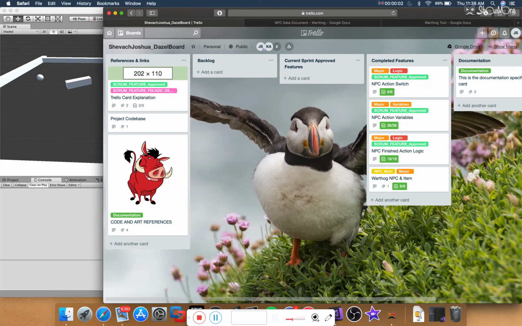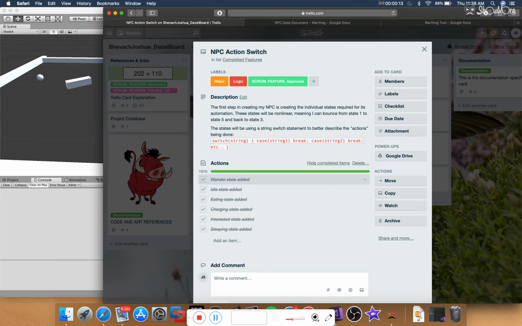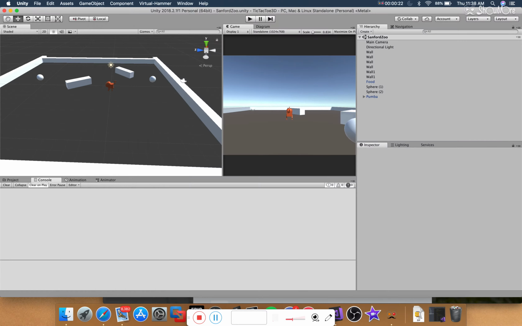This is the Sanford Zoo PnP4 Dazel project. I decided to do a warthog named Pumbaa, and I started with basically laying out how I wanted to do the actions, which I did in a switch statement using strings, so I could more clearly define in the inspector what I wanted the action to be, which you can see right here.